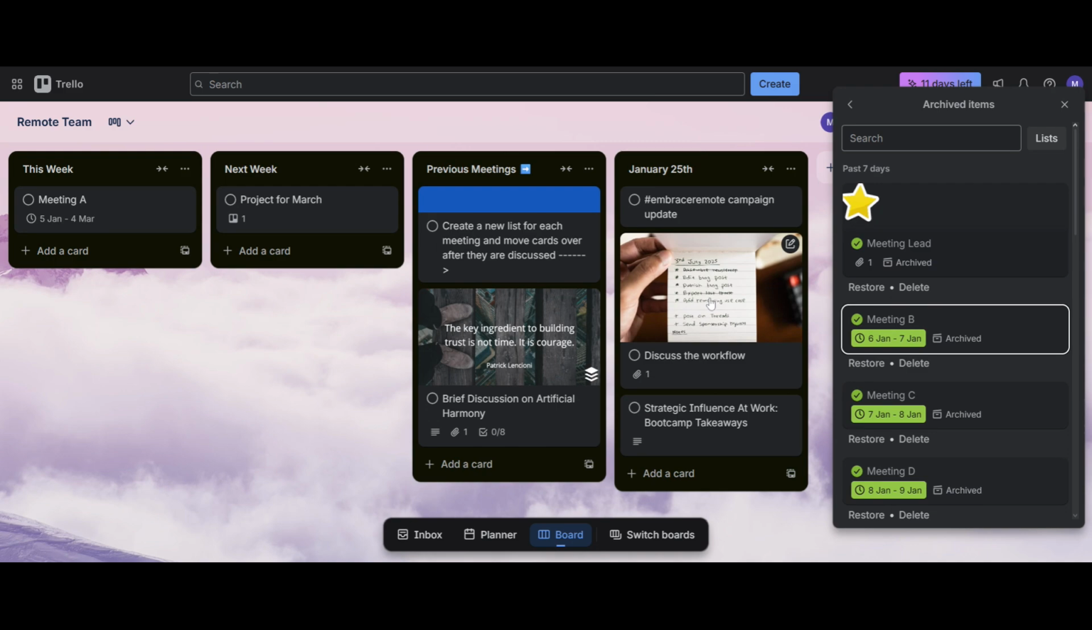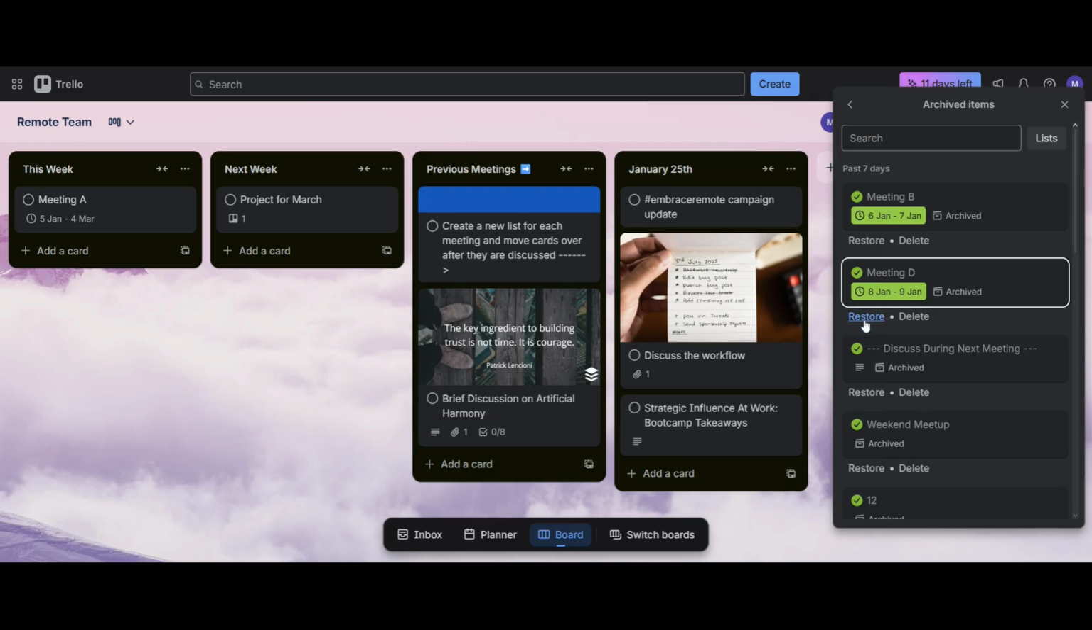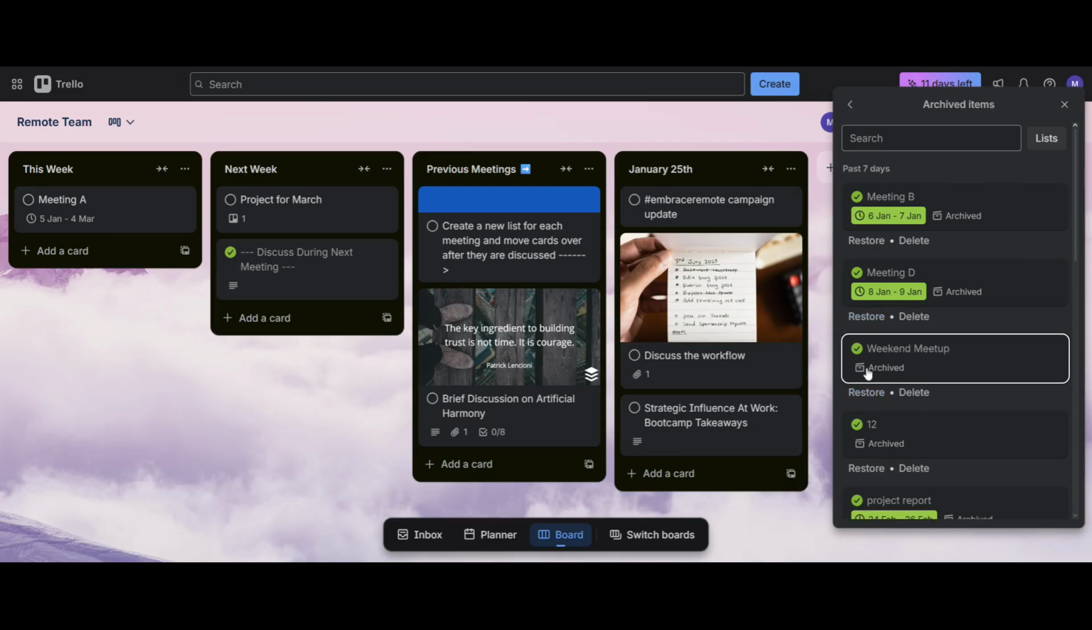If you need to restore multiple cards, you can repeat the same process. Just click Restore under each card you want to unarchive. There's no limit, and you can bring back as many archived cards as you need.